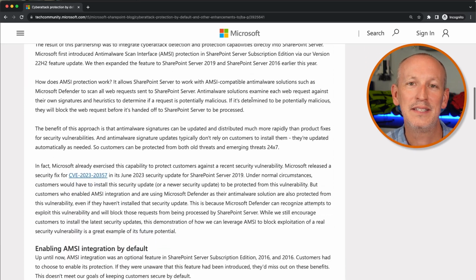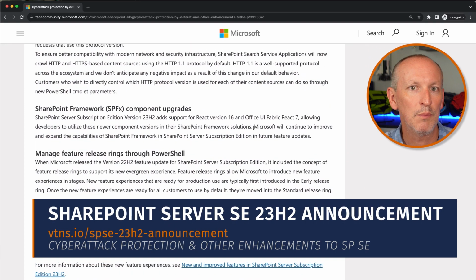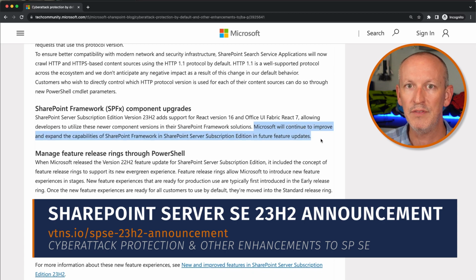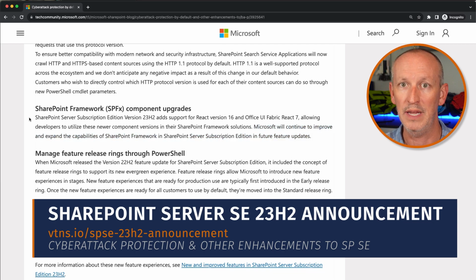Now, when I saw this update, I was hoping we'd see the start of a big jump in the SharePoint Framework with the second half update that came out this year. But, as I mentioned previously, it didn't really go exactly how we expected. In the article announcing this update that Microsoft published in September, they said that they would continue to improve and expand the capabilities of the SharePoint Framework and SharePoint Server Subscription Edition in future updates.